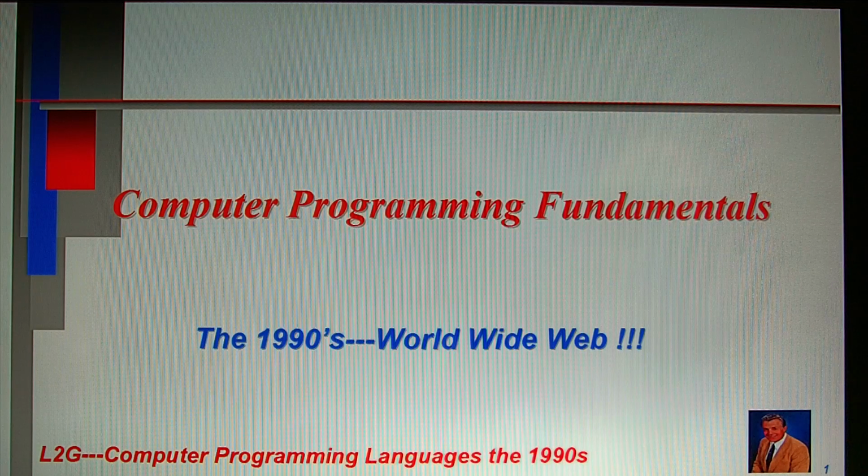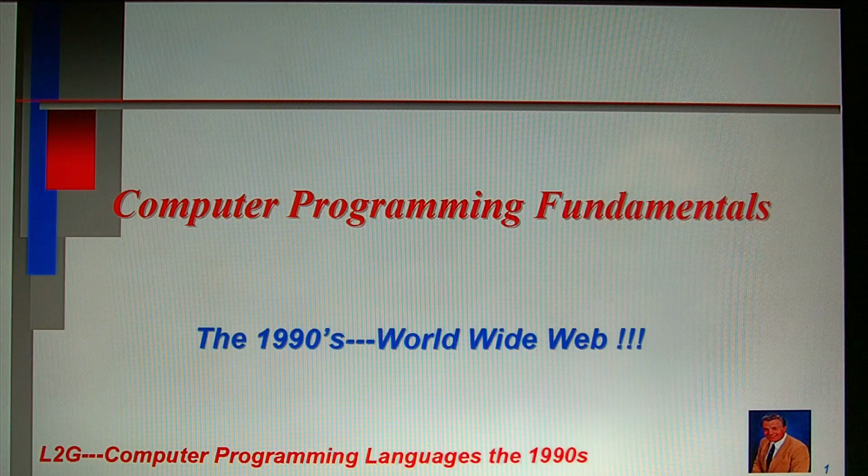The 1990s introduced computer programming languages for the World Wide Web. A number of information technologies converged in the 1990s to make the World Wide Web a reality, namely personal computers, networking, client-server platform architecture, and the Internet. Personal computers or microcomputers provided the client side of the client-server platform architecture, a relatively inexpensive computer that could be made available to the masses. Remember Bill Gates' goal of providing a computer on every desktop?